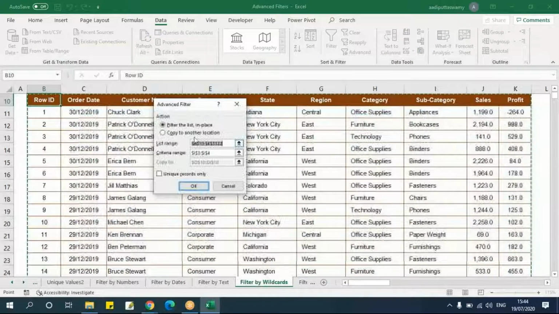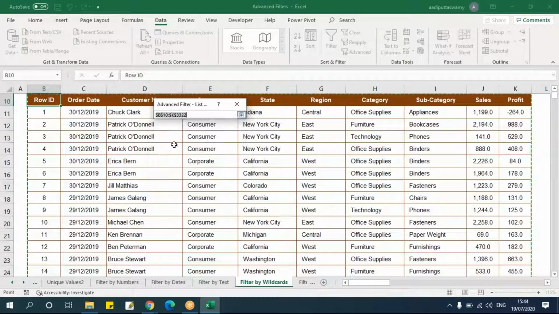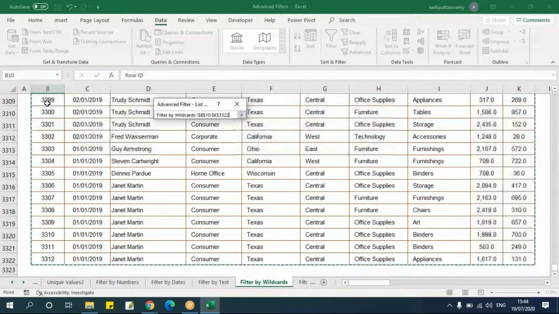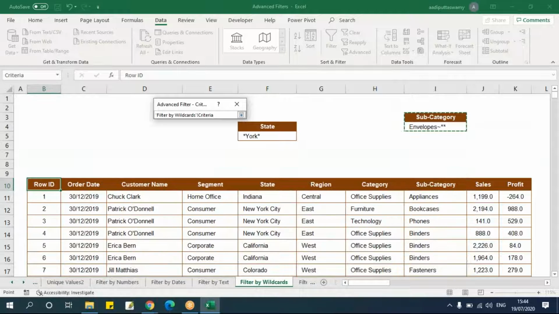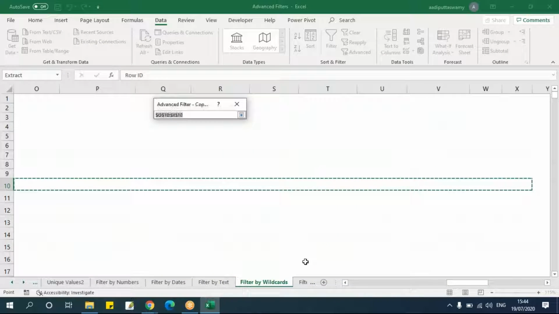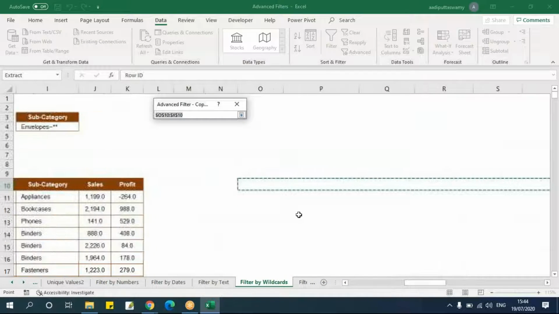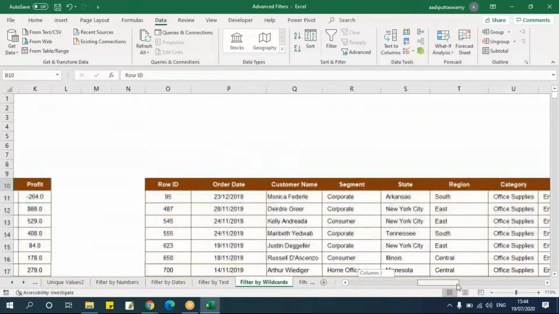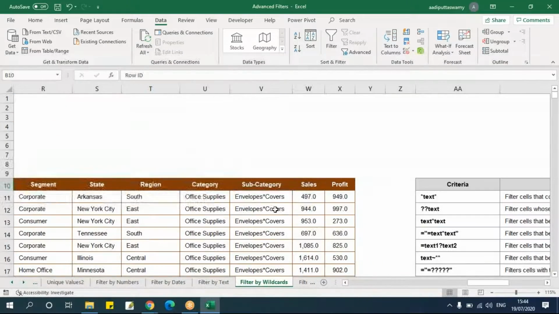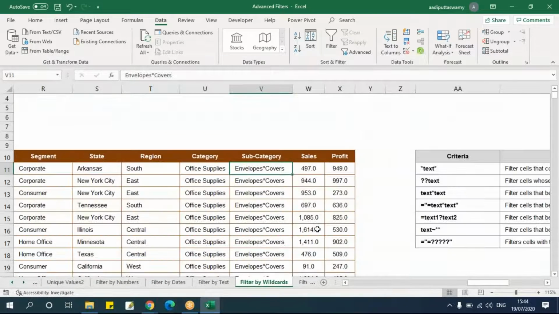Advanced, copy to another location, list range. Let me select this and say criteria range. Now let me select this one. Say copy to another location and I will select this. Say OK. Now let's go and check the result. See, I have only envelope star covers. So you can do something like this as well.